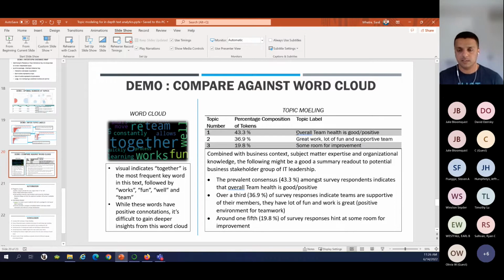You are able to get three topics. The first topic is telling us that the overall team health is good, it's positive. And we are also able to say that about 43% of the text has this topic. The next topic we are able to identify is that people are having fun at work. The work is great and the teams are supportive. And we are able to tell that this topic is found in about 37% of all the responses.